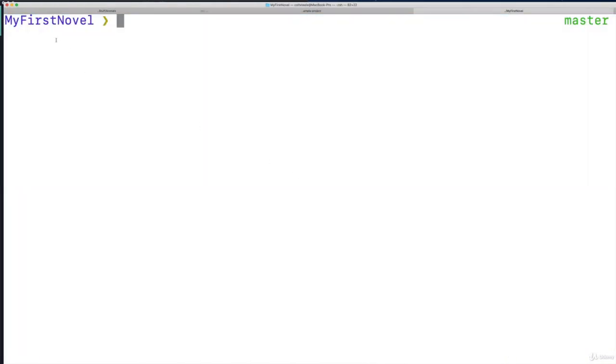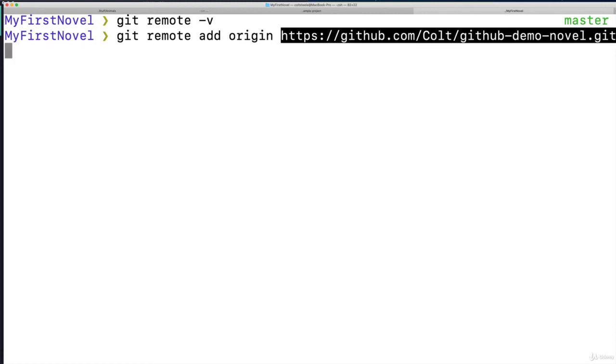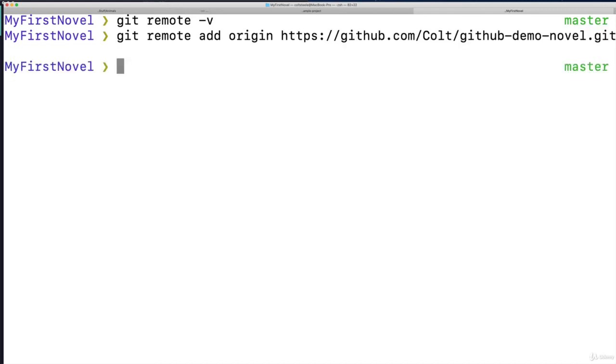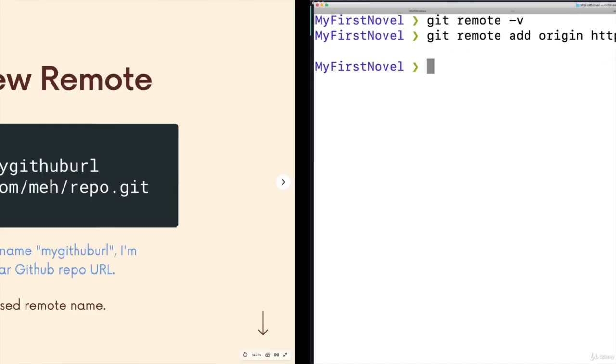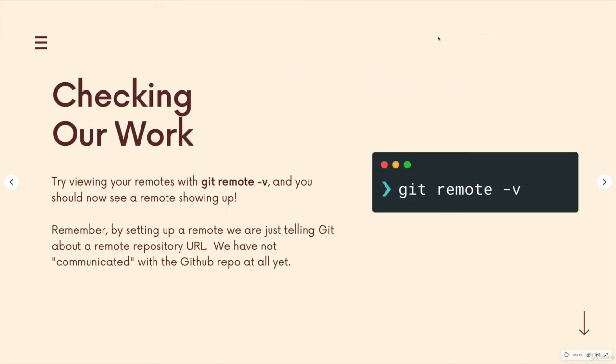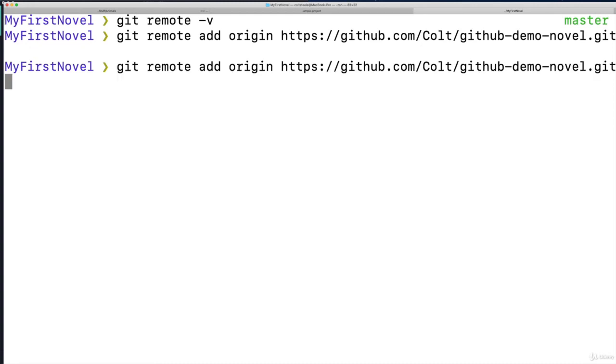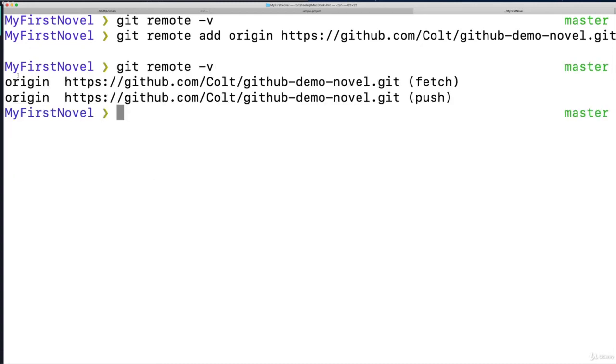So I'm on the My First Novel repository. Right now, no remotes. Now, git remote add and then a name. I'm going to go with origin. It's conventional. And then this GitHub URL, whatever your GitHub URL is for that repo. Now, nothing really happens, but of course we can check our work with what we just saw, git remote -v. So hopefully we see origin set up to this URL, and it is. So that's kind of all we need to do for now.